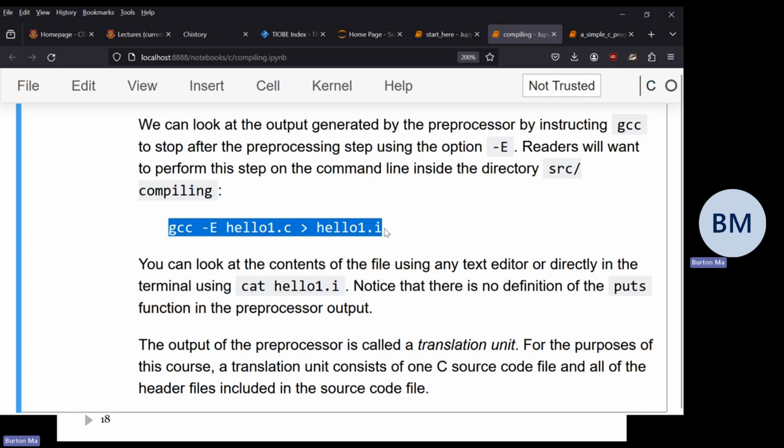Here I'm redirecting it to hello1.i, but if you don't redirect it, it's just going to print it to standard out. So let's try doing that and see what we get. So gcc -E hello.c, it doesn't matter which one of these you pick, whichever one you like. And then redirect it to hello1.i. The extension here is not standard, so I'm using .i for the preprocessor output. Okay, now we can look at what's in hello1.i.